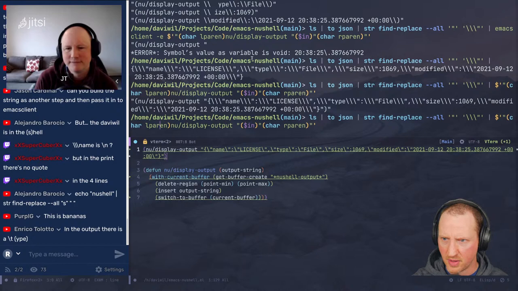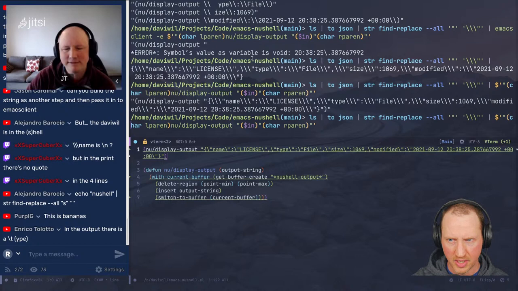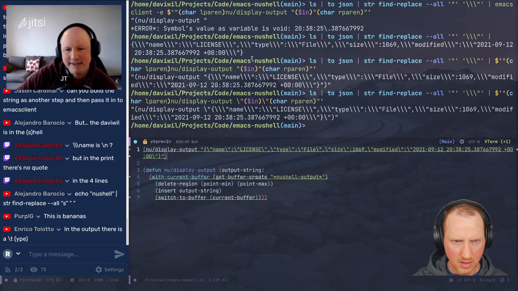Is this? That can't be right, because this is one we want. So it's right at the beginning of the JSON. Oh, did we not fix that? I think we did, and then we took it out while we were debugging. All right, so now that's right again. So here's what I want to do. I want to go and grab this whole string without the outside quotes and see if Emacs likes it.